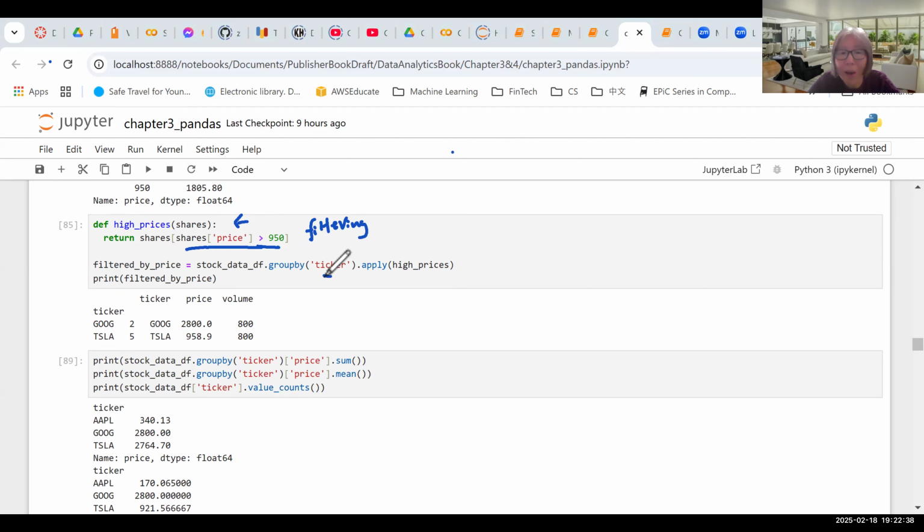Okay, still group by, this time a single column, single key ticker, okay. Then the operation is going to be this user-defined function. So for a user-defined function, you can call apply and then plug it in, okay. And if you take a look at the result, it gives us, for each of the tickers that meet this condition, their price and the volume, okay, and the ticker, okay. Here it also shows its index.